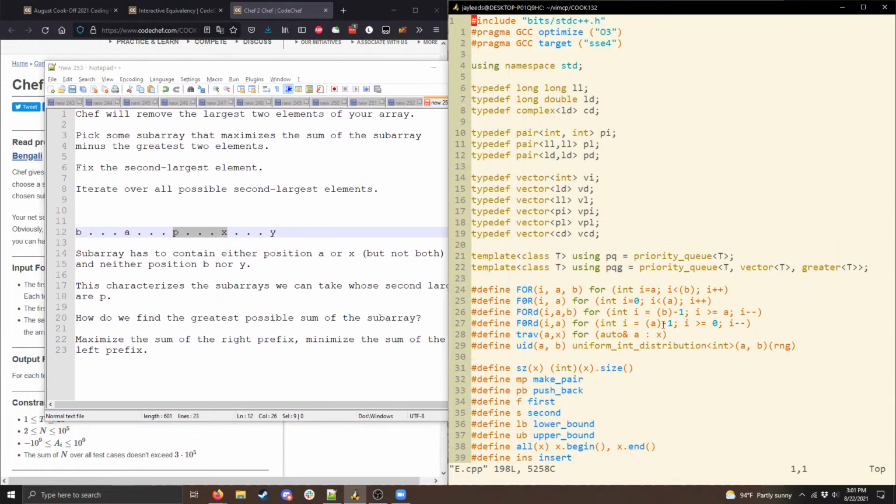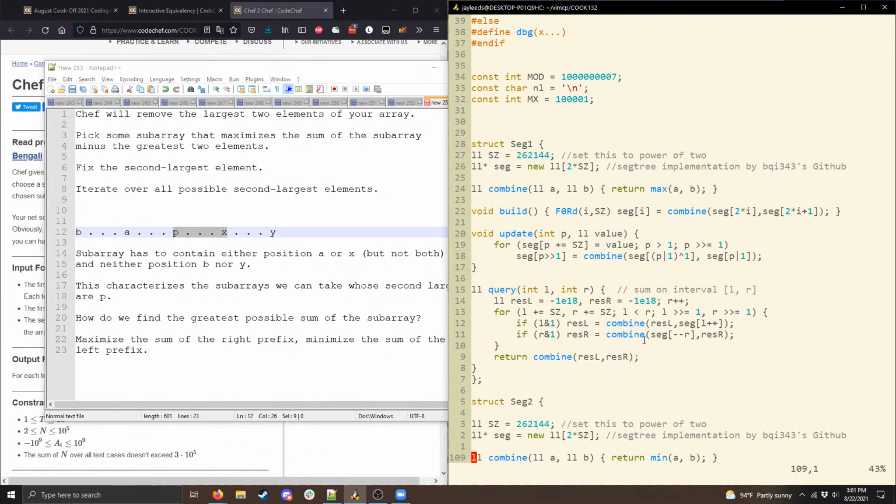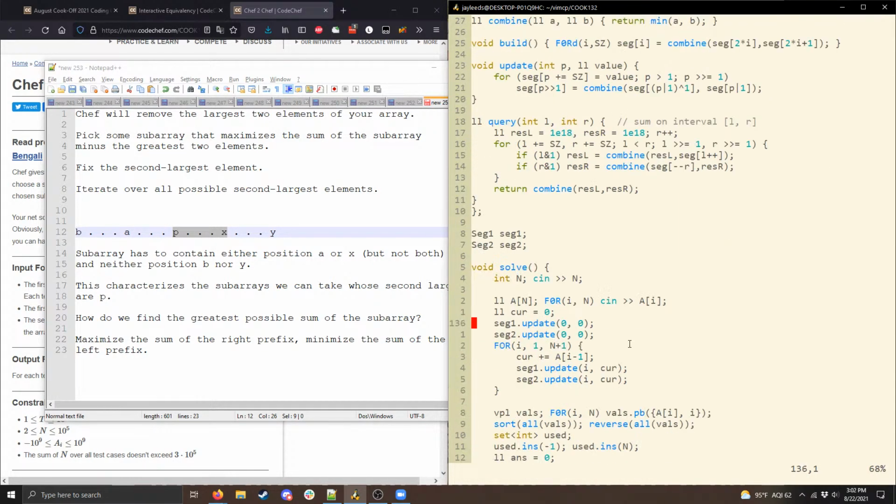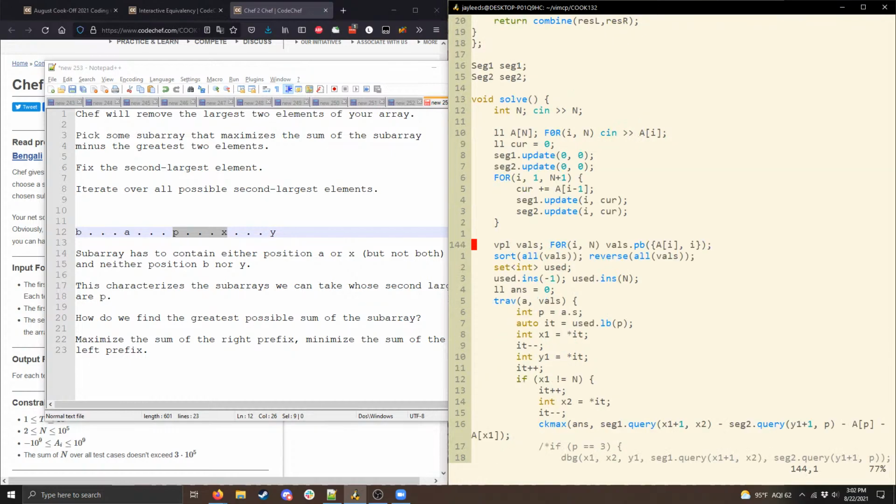So let's talk about my code. First of all, I defined the segment tree seg1, which is going to store the maximums, and seg2, which is going to store the minimums. Then I read in the prefix sums and update the segment trees accordingly. Then I store this array vals, which stores each value combined with the corresponding position, and I sort it in descending order, so we iterate over the second largest position in decreasing order.